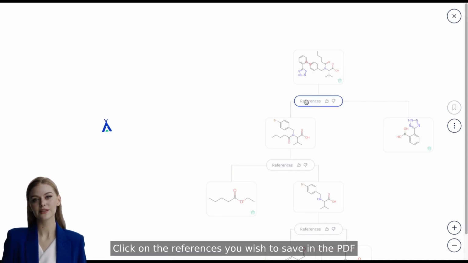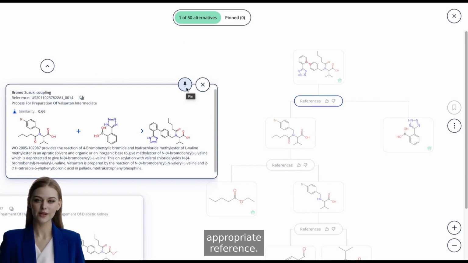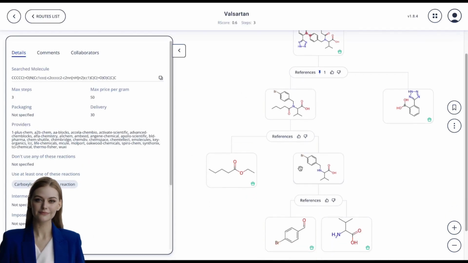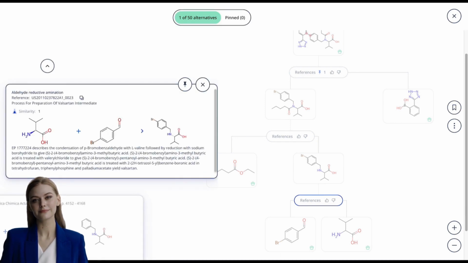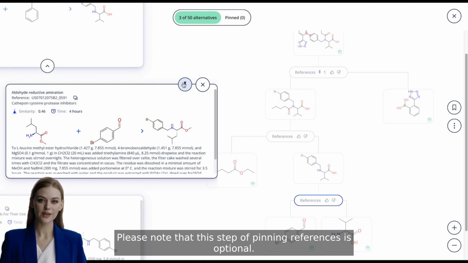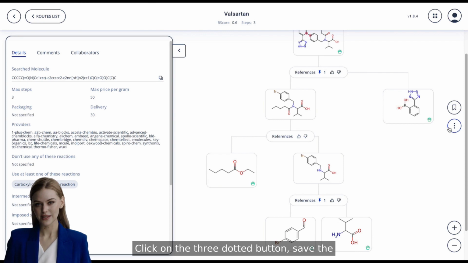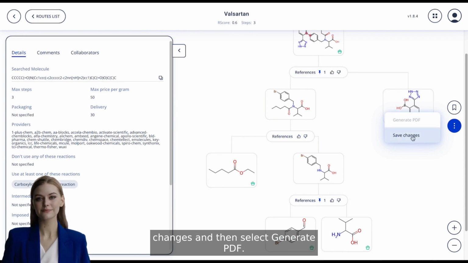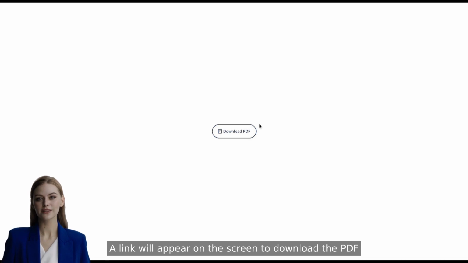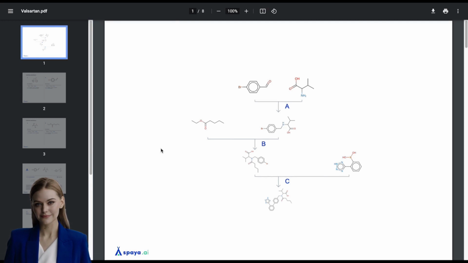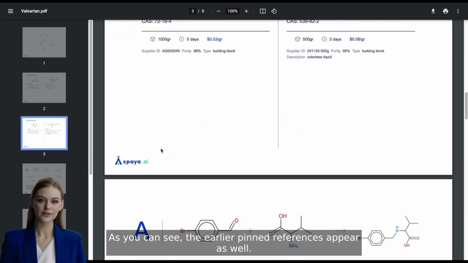Click on the references you wish to save in the PDF file by clicking on the pin icon of the appropriate reference. Please note that this step of pinning references is optional. Click on the three-dotted button. Save the changes. And then select Generate PDF. A link will appear on the screen to download the PDF, which can be visualized in the viewer of choice. As you can see, the earlier pinned references appear as well.